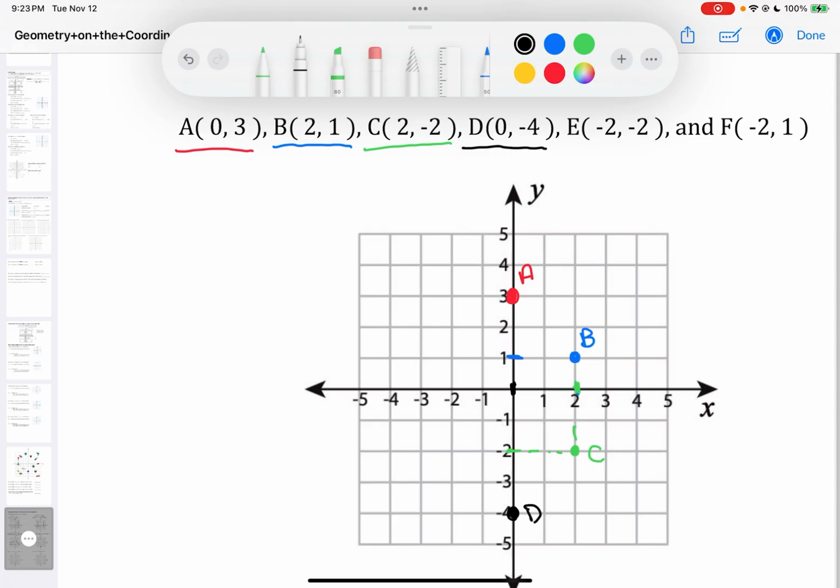We just did D. Now we're going to do E, which is -2, -2. So I'm going to go to the left to -2 and then down to -2. And this right here is E. And then lastly, F is -2, 1. So I'm going to go to the left to -2 and then up 1. And this right here is F.